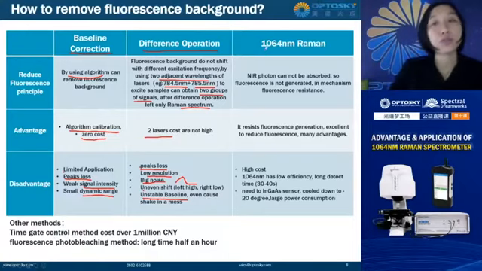Now we introduce the 1064 nanometer Raman spectrometer, which by nature can resist fluorescence. How can it resist fluorescence? Because 1064 nanometer is a near infrared photon that cannot be absorbed, so the fluorescence cannot be generated. If it resists fluorescence generation, it is excellent at removing fluorescence.